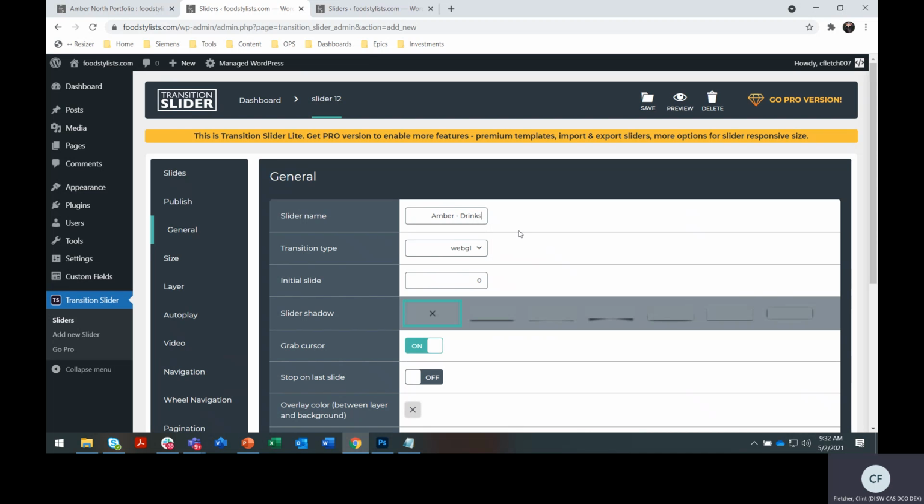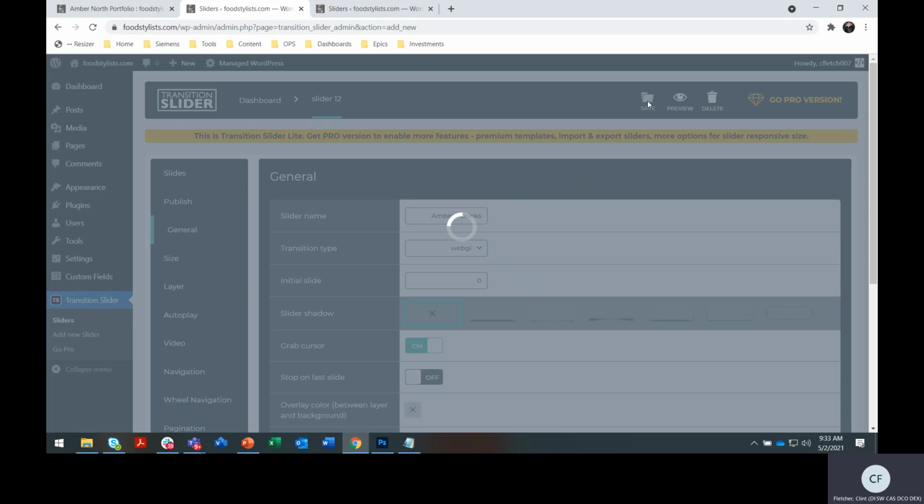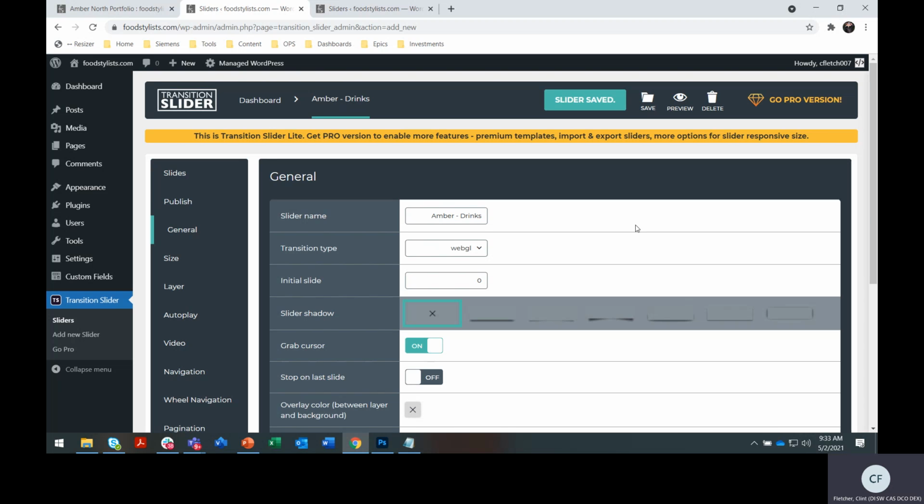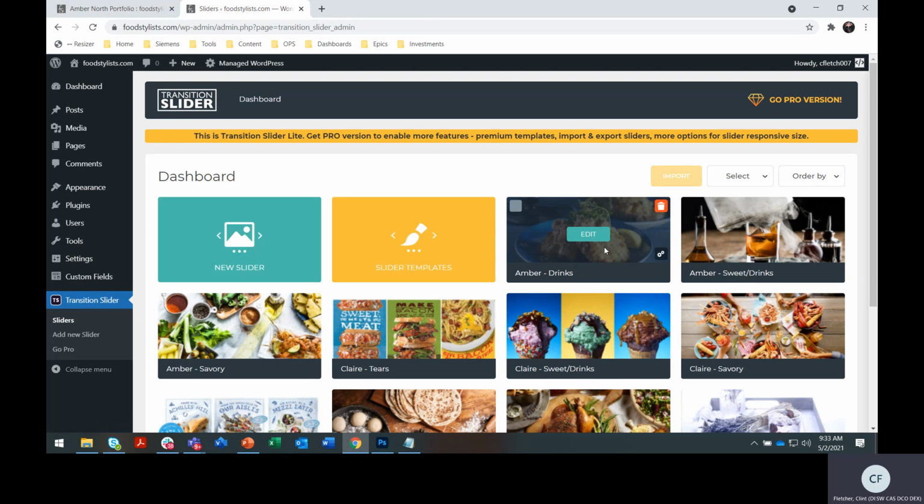Because Amber now has this huge portfolio of drinks that she's doing, and she wants to separate out that sweetened drinks portfolio. Okay, so now that you've named your gallery, and you have images in it, you're able to hit save. Okay, so now that it's saved, I'm going to go back here to sliders. I'm just going to go back to the home page, and you're going to see Amber Drinks just already created.